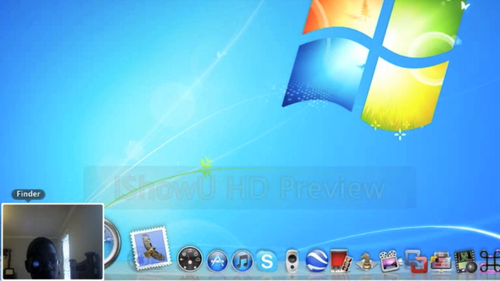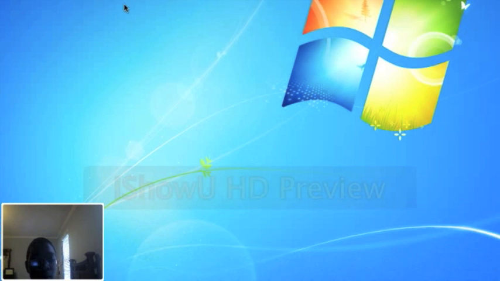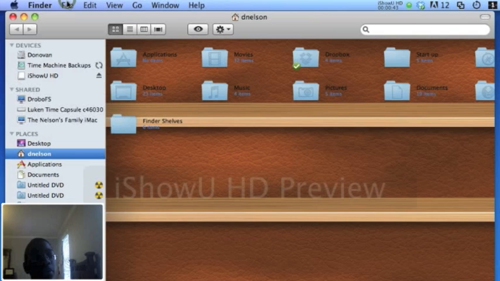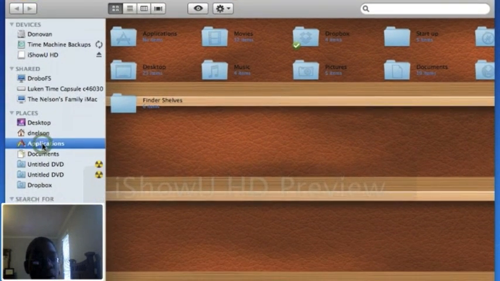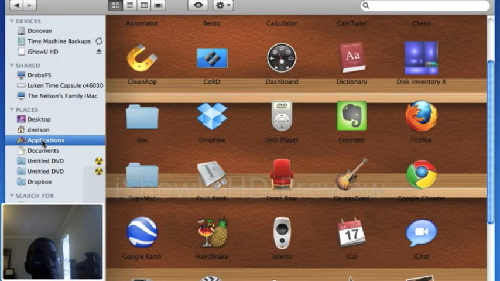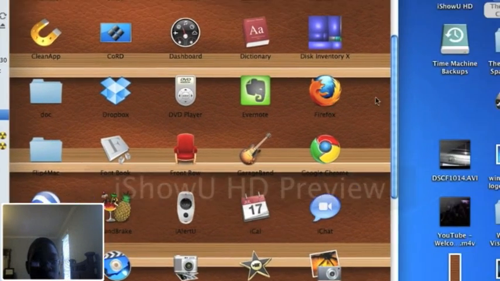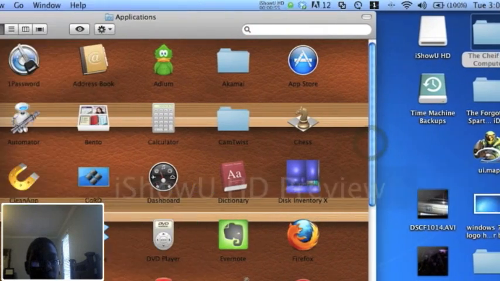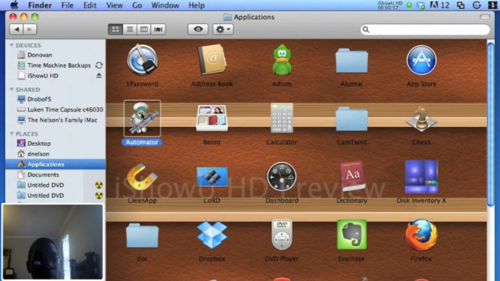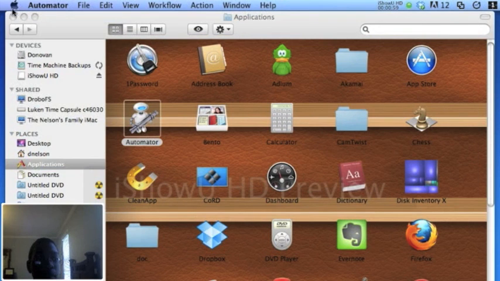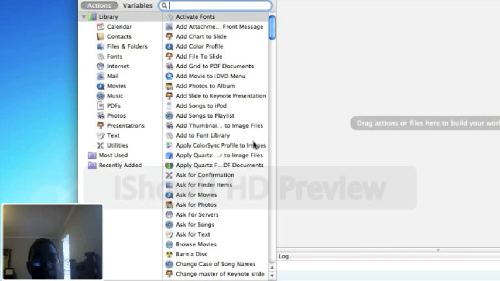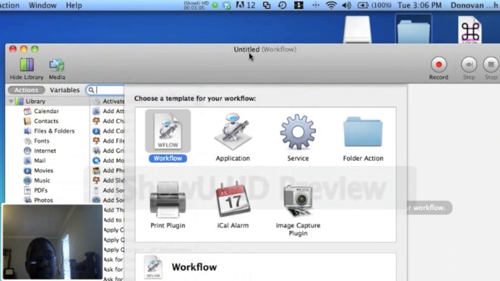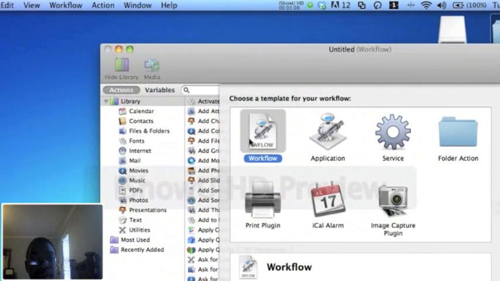First, you want to go to Finder. Then go to Applications. And then go to, there it is, Automator, right here. You open it up. Then choose workflow.